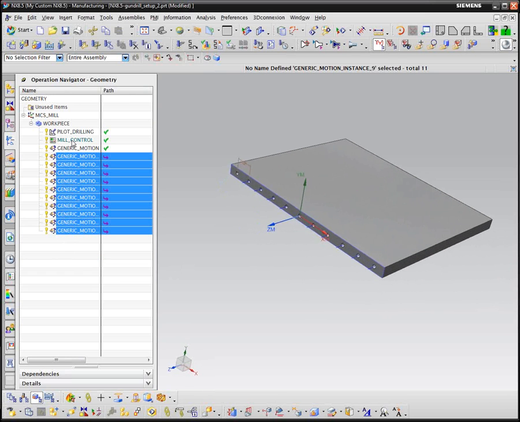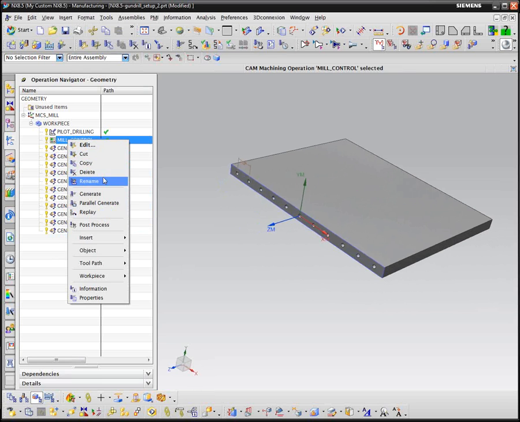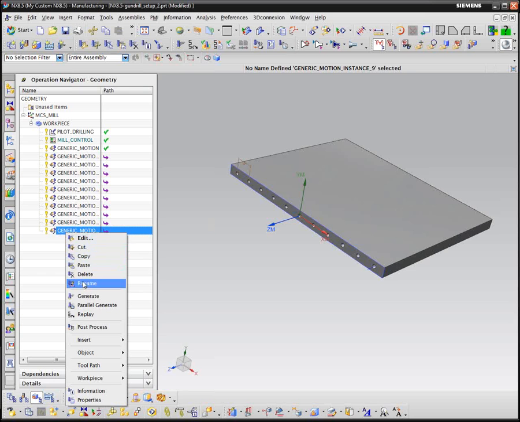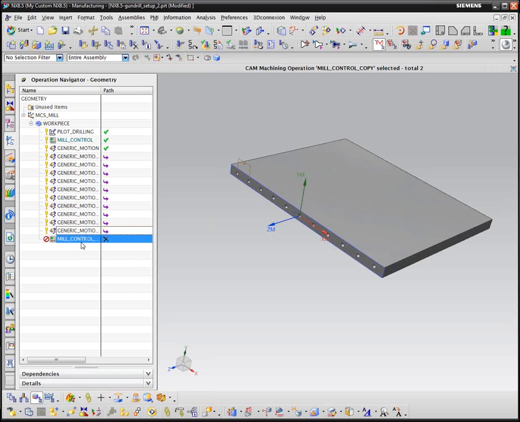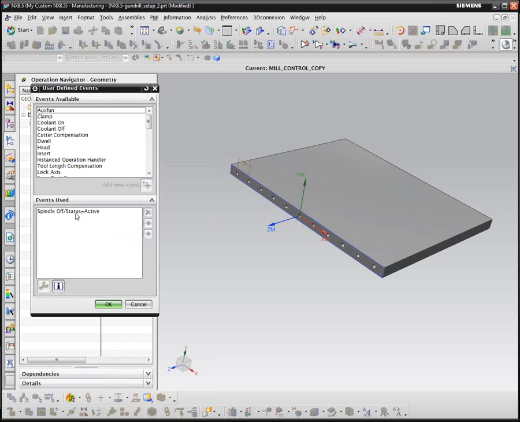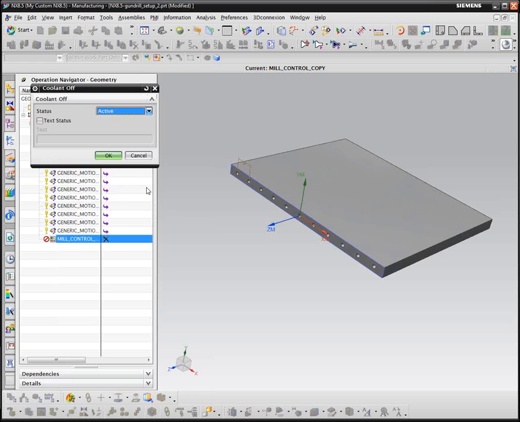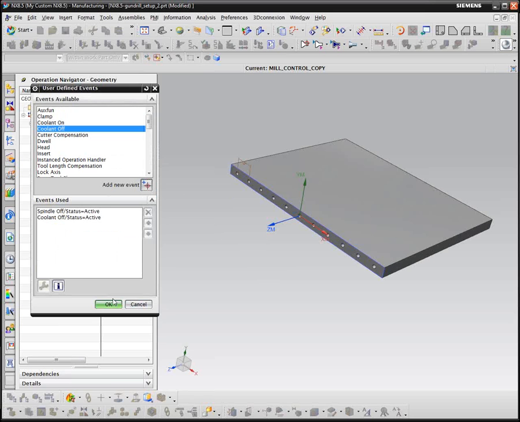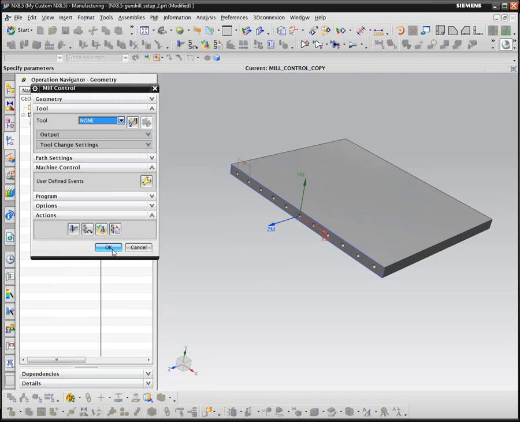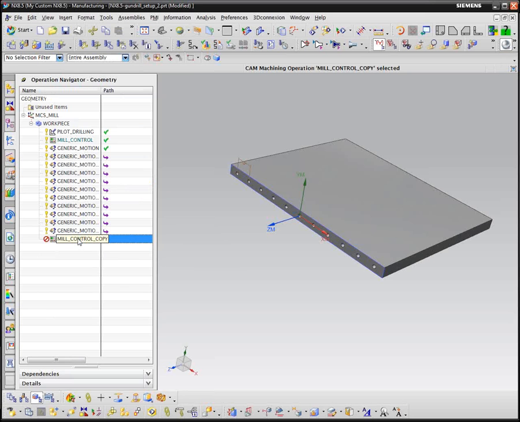And finally, if I have another mill control, I can copy this, paste it, edit it, and my spindle should be off already, but I want to make sure my coolant gets turned off too. And let's generate that. Okay. Oop, didn't generate it. There we go.